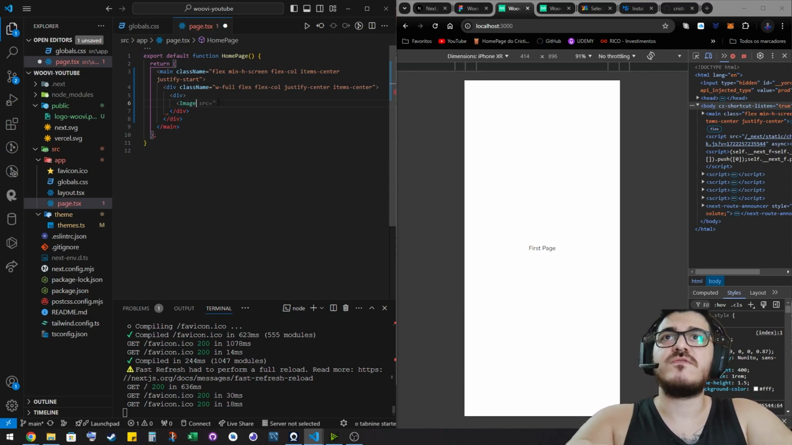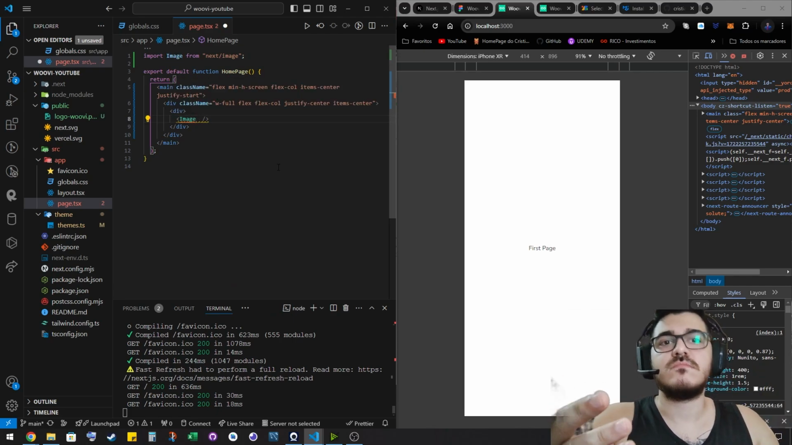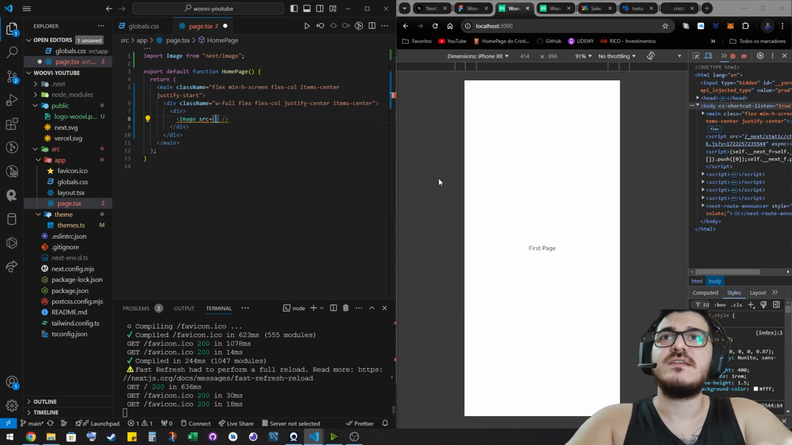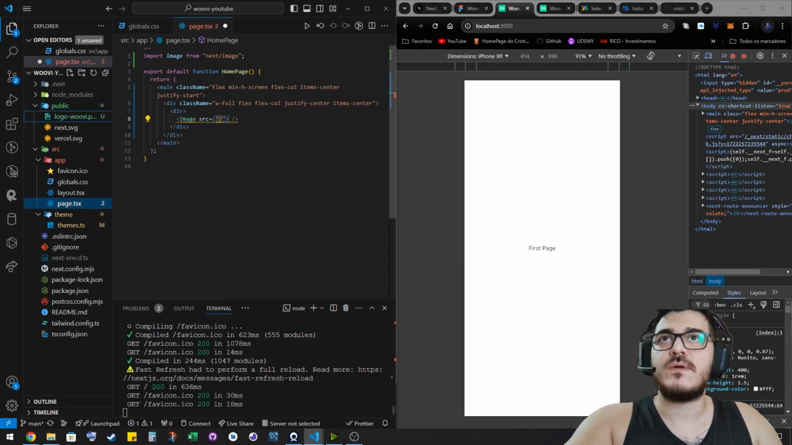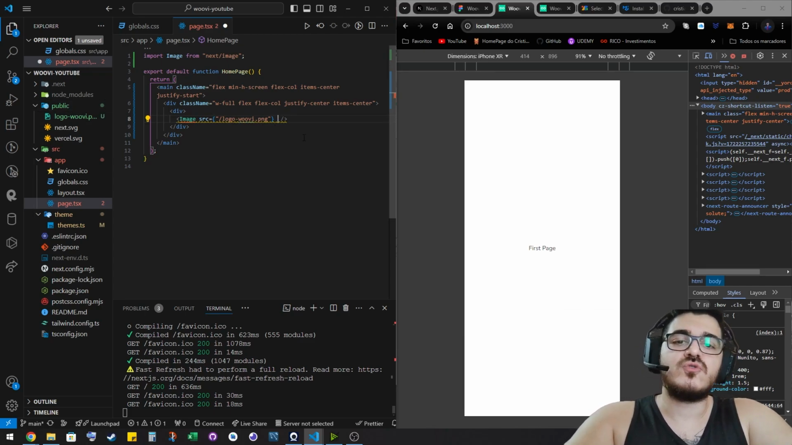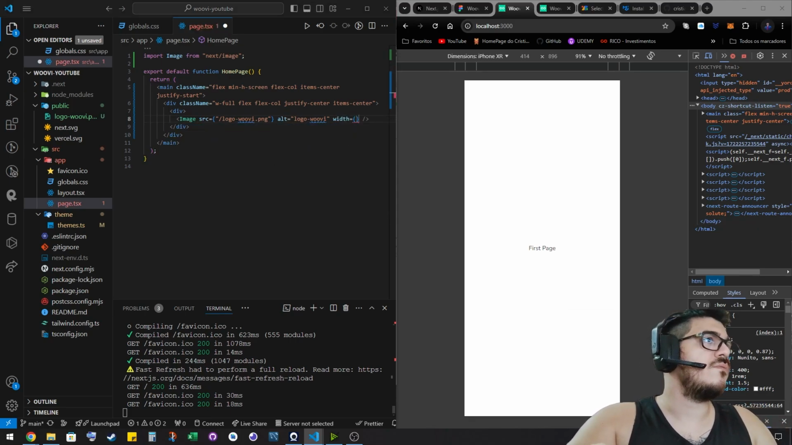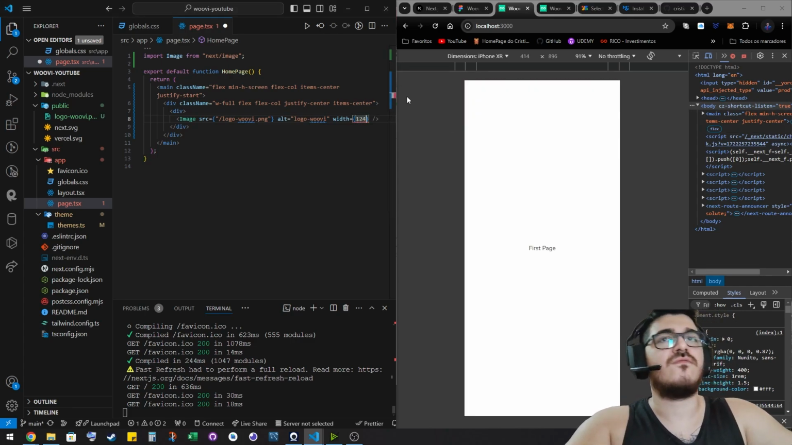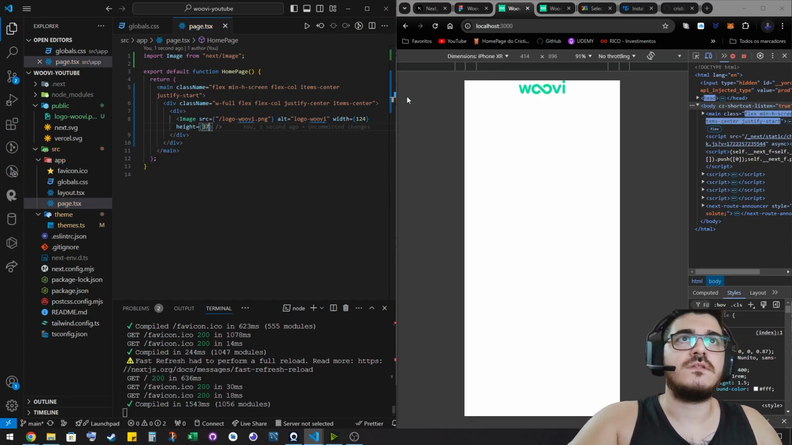Oh, wait a second. Image from Next, because that's how we import images inside this Next project. Source is going to be from this place right here. We don't need to write the folder. If you do it like this, it's going to find it in the public folder. Alt is going to be logo Woovi, so if you don't see the logo, you know that it is there. Width 124 and height 37. There we go. It's going to work.